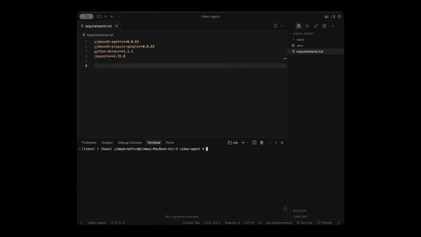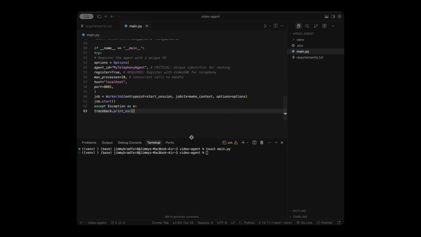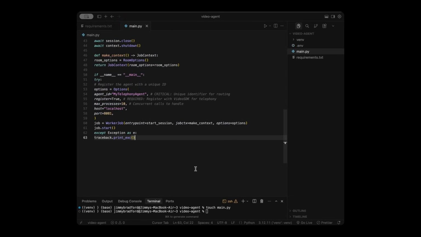Let's clear out the terminal and write touch main.py. We see that it appeared in the upper right. This is going to be a Python file, and we can paste in what we copied. So it's about 63 lines. Let's just go through it really quickly so we have an idea of how this works.